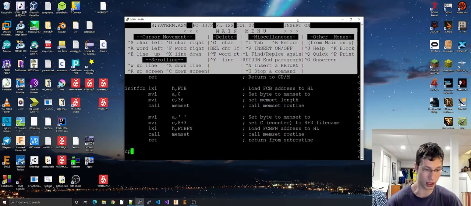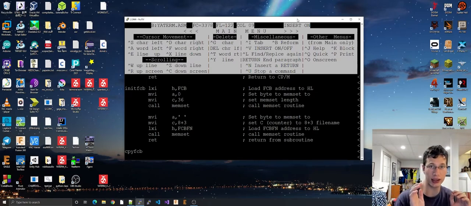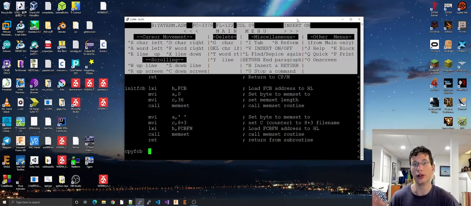This is copy FCB. And, okay, folks, bear with me on this one. It's going to be a doozy. So what copy FCB is, basically, it's taking the file name that you typed, converting it to all uppercase, and then copying it into the file control block, file name and file extension parts. It has to be uppercase because CPM will only open uppercase files.